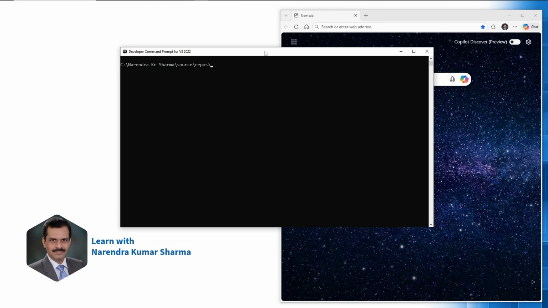I already have the .NET SDK installed on my machine. To verify .NET SDK installation, use dotnet --version command. If you see this output, you have .NET SDK installed. It should be 8.0 or later version.